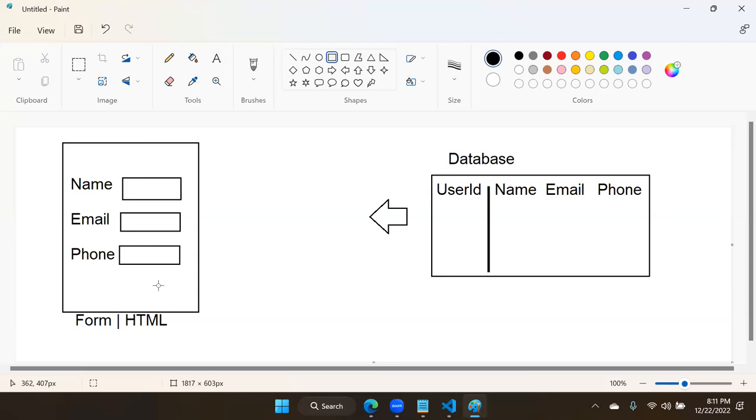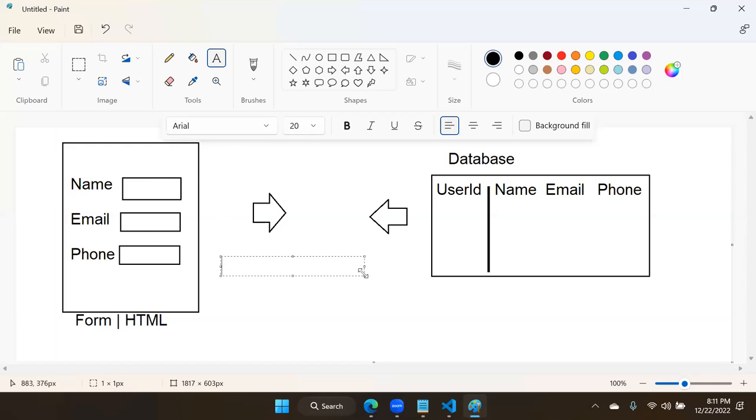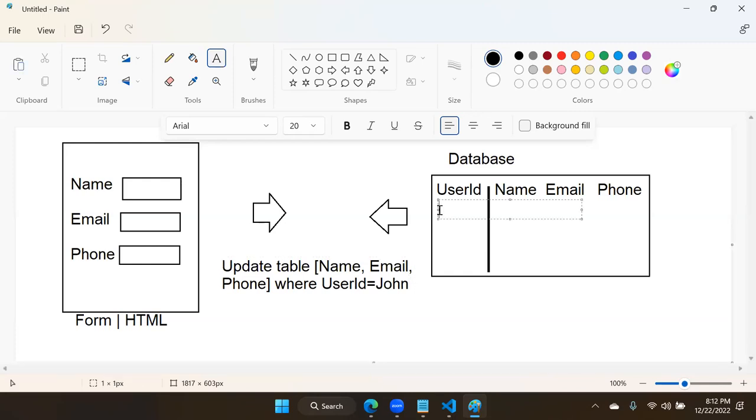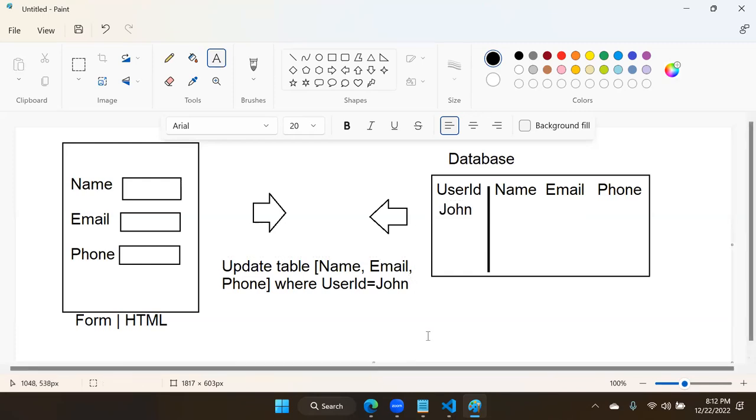That is unique also. Now, when you submit this, how will this data be updated into the database? Actually, in the background, we write logic like this. We say update table with fields: name, email, and phone number. Update these details in the table where user ID is equal to some ID. Suppose the user ID is John, right? That means the logic is written like this.